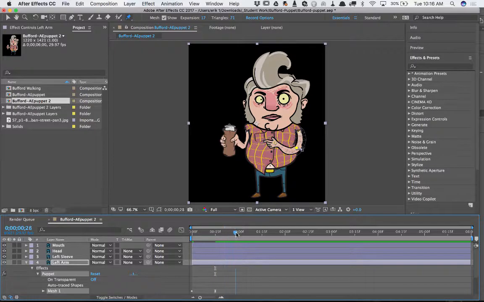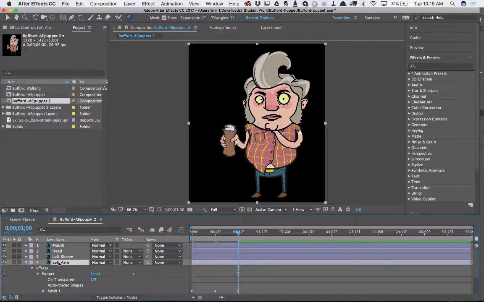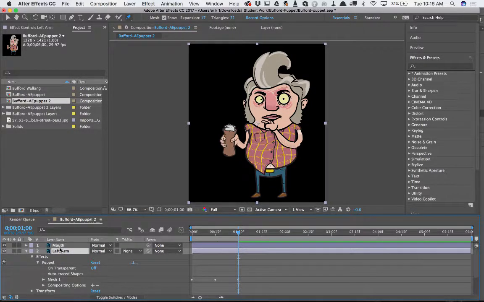Move the time indicator to maybe 1 second. Remember, we're moving a long time. Uh-oh, if I move it up too far, his hand is behind his head. Well, gee, how do we fix that? That's a layer order, right? So I need to bring his left arm up above his head, right? Like that. I'm just clicking and dragging the yellow circle.